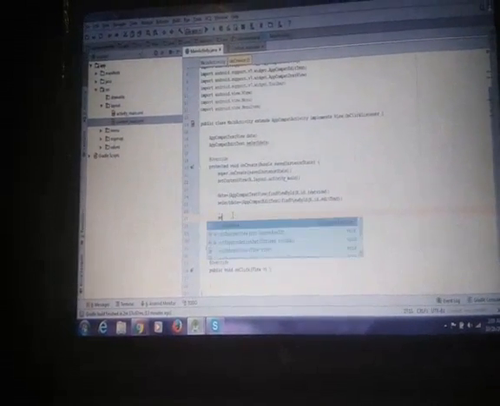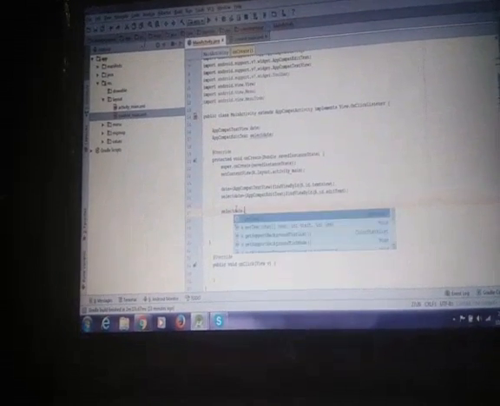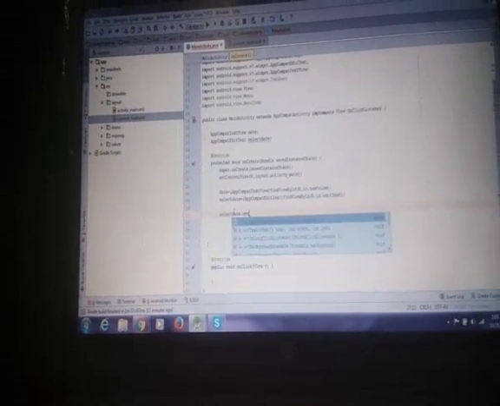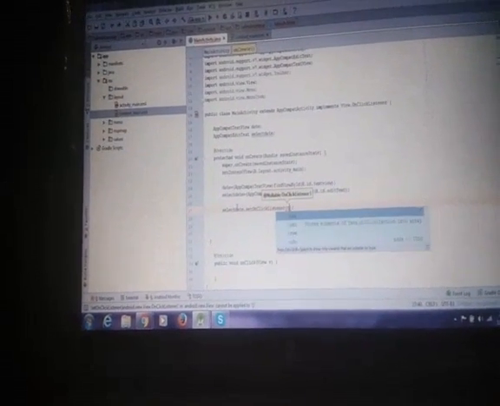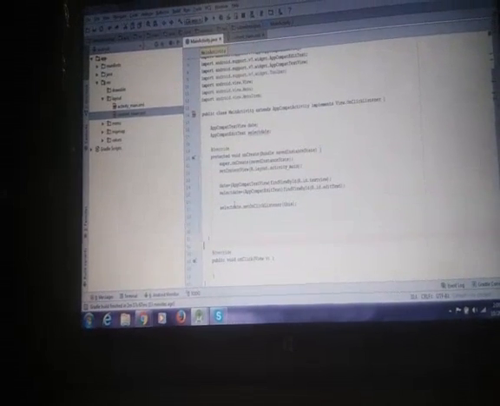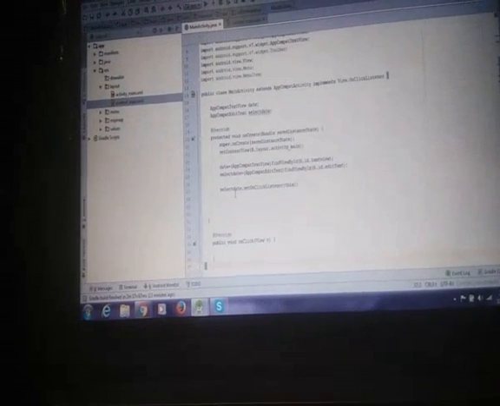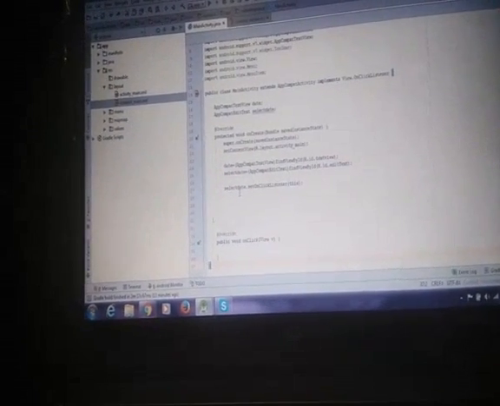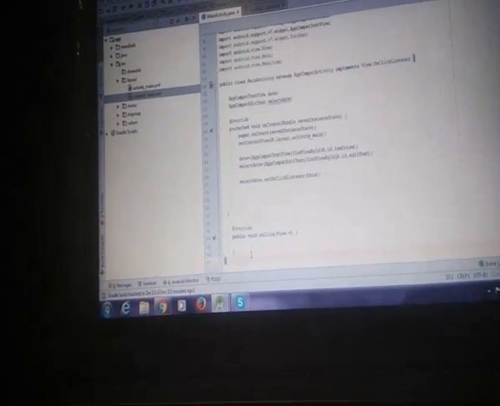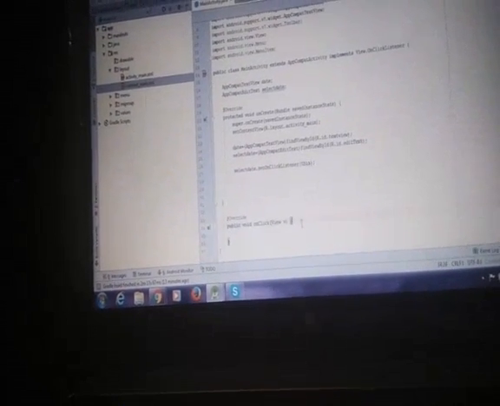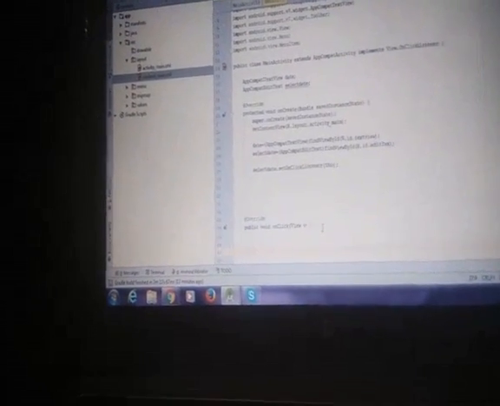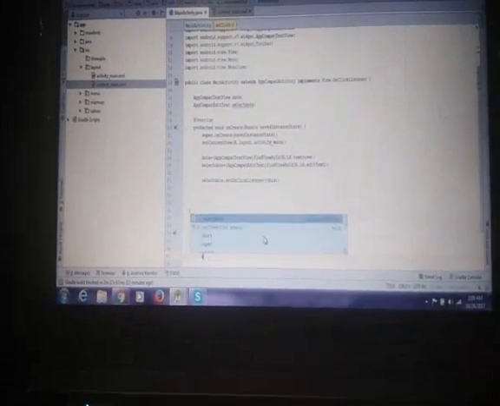So in select date dot set on click listener. Yes. By applying this method on select date on edit text, we have made the edit text clickable. Okay. Now let's go to the switch.